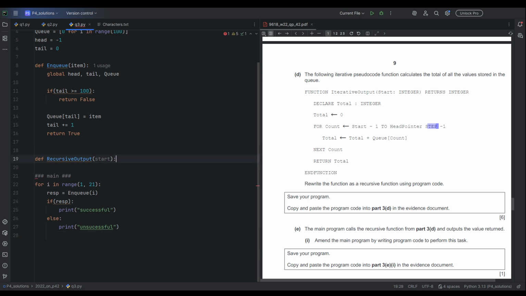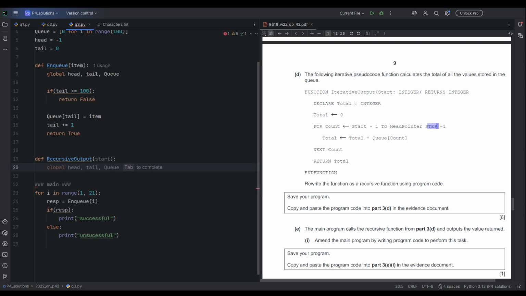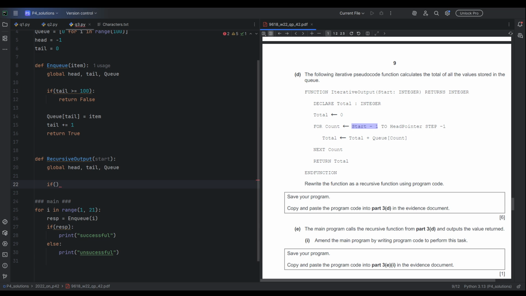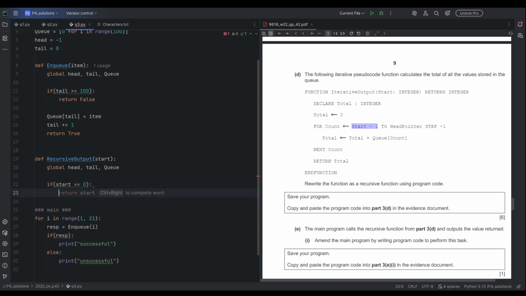Okay, now to do this recursively, we simply have to write the base case and the recursive case. So the base case would be that start would eventually reach 0, right? That is when the for loop should end. So if start becomes equal to 0 at any point, then we are going to return the q value that was stored at the start.